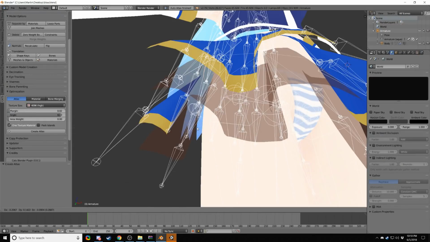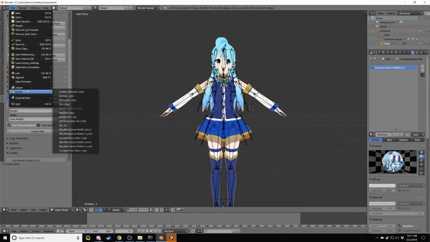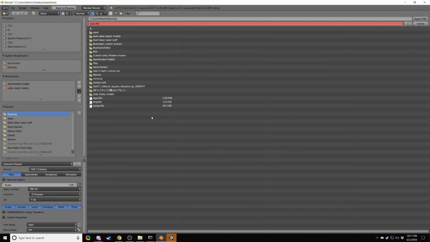Alright, whoa there. Alright, you're gonna go to file, export, FBX, and then go ahead and save it after you change apply settings. Make sure it's FBX all. It's standard, it's set to all local, but you want it FBX all. And then go ahead and export.